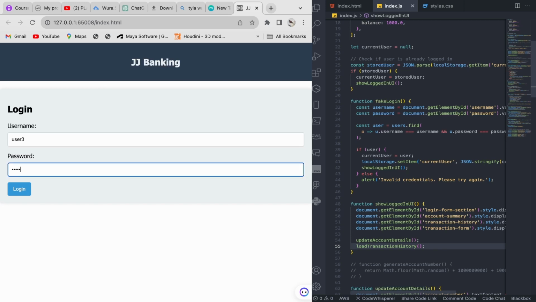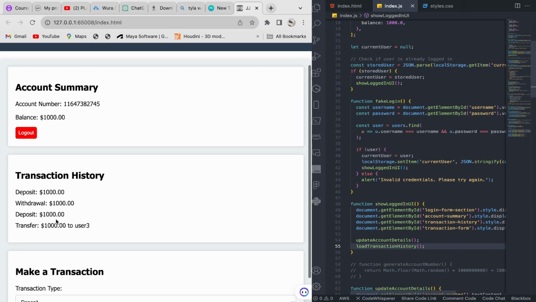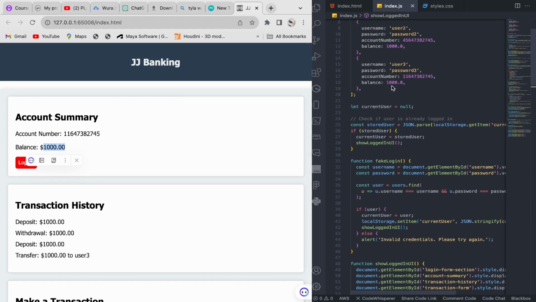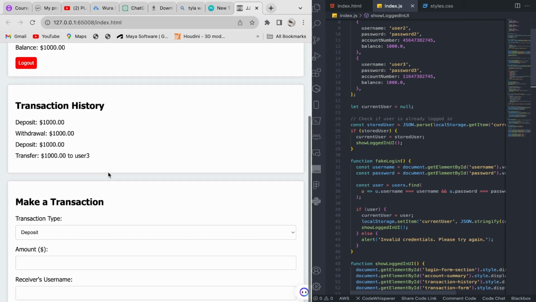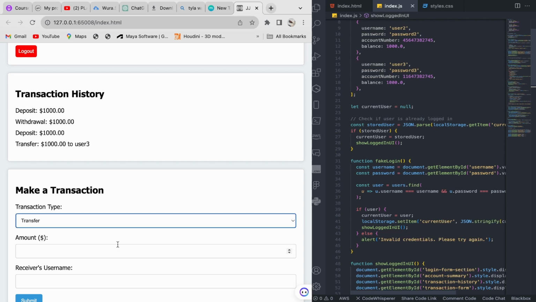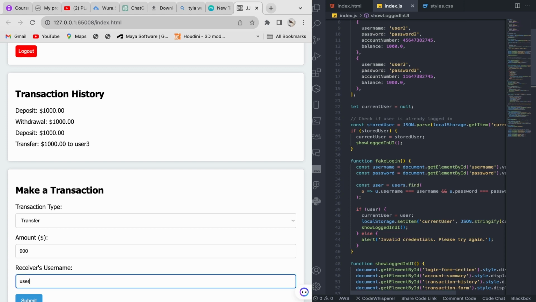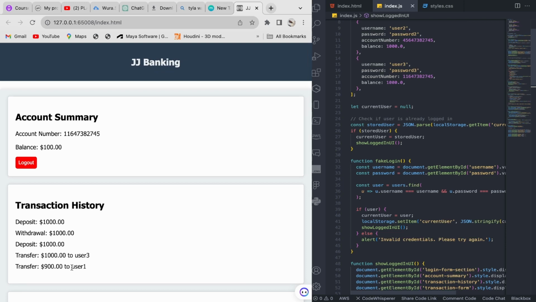So when you log out and check user 3, if this was actually added, let's go user 3. Now if we check, we see we get it here, but the balance is not updated, because the balance here is 1,000. The balance is not updated, so we'll check why it wasn't. Let's make a transfer back to user 1, something we can easily get.